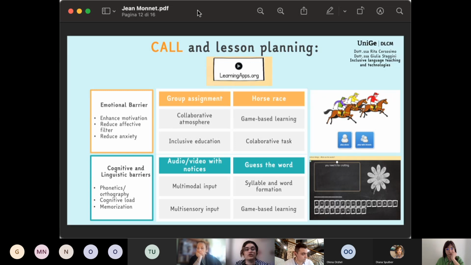Then we have Horse Race, which is a game-based learning activity. You can play solo, or you can play together with your schoolmates or your university mates, depending on which level of school we are talking about. And it's a sort of challenge between students, and so it promotes collaborative tasks, but also it is very fun to play.